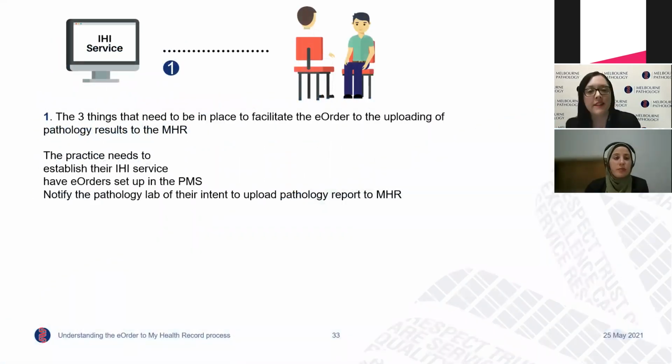So there are three main things that we need to know before we can send results to My Health Record. The main three things are: a practice needs to establish how they're going to get their IHI service up and running. The main thing for pathology is that we need to get e-orders, or we've elected to receive e-orders, from a clinic in order to upload the data for a patient succinctly and perfectly from your practice management software into My Health Record.